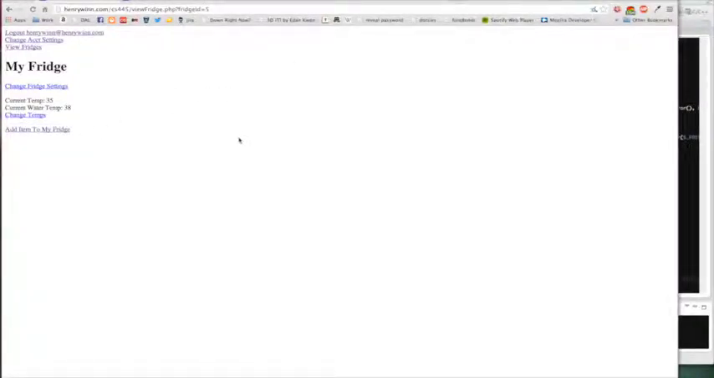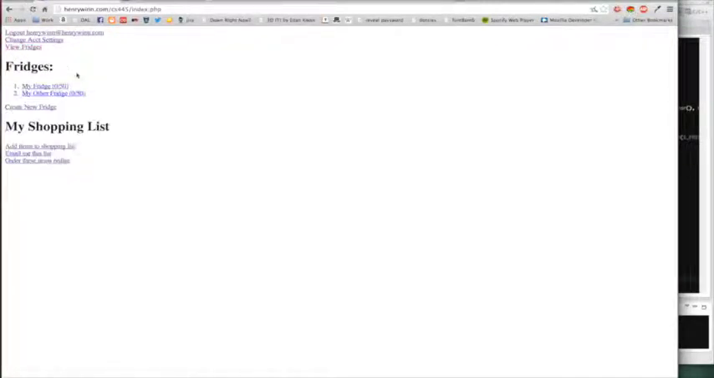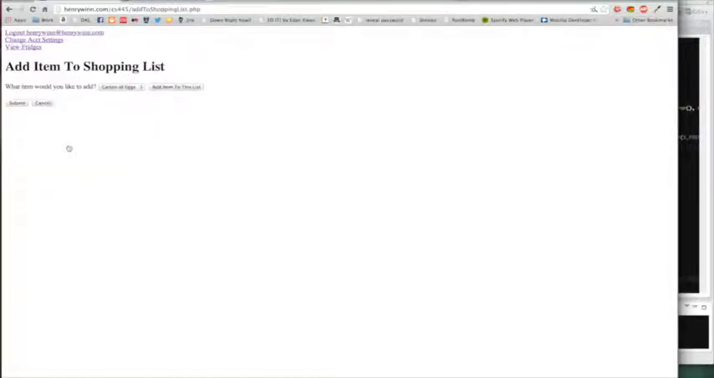So now we're back to where we started, an empty fridge. I'm going to go back to our index and show you the shopping list, how that works. When you click add item to shopping list, it looks a lot like adding an item to the fridge, where you can add generic items to your shopping list.